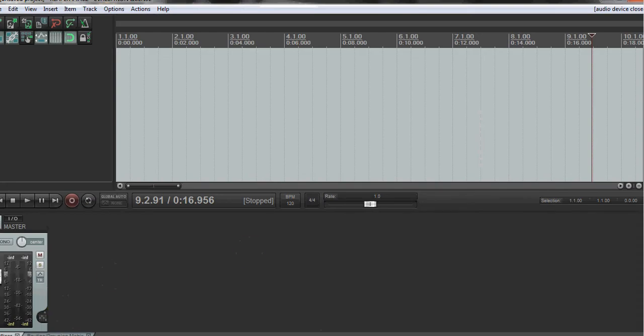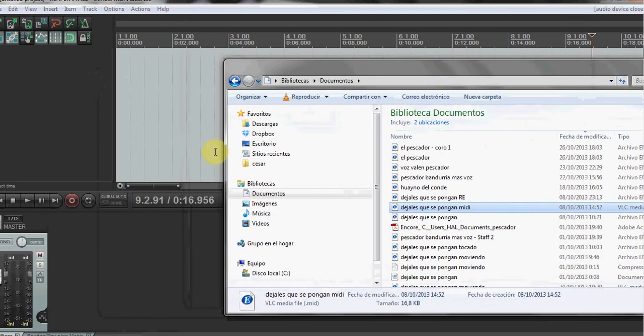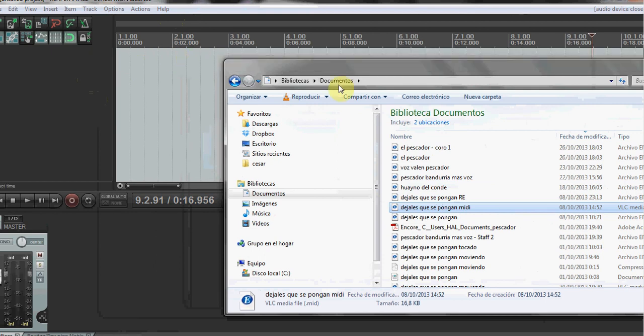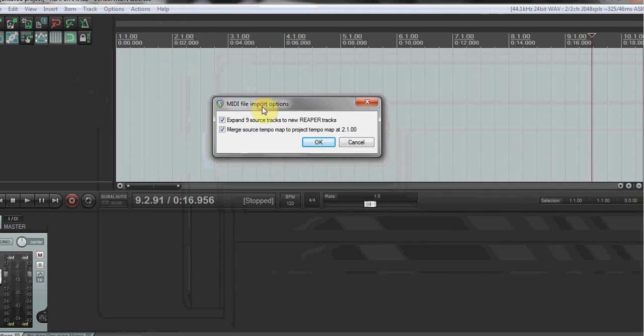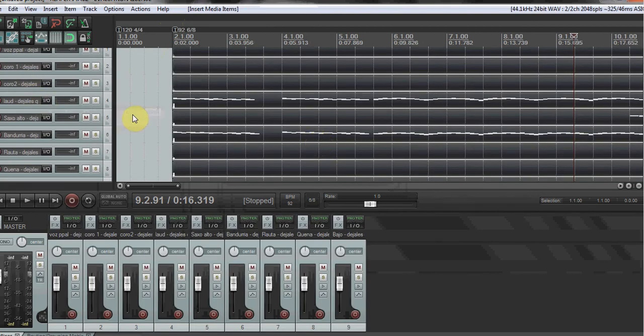The only thing I need to do is open my DAW in a clean project and put the MIDI file here, and the digital audio workstation detects that I have several instruments in different channels and asks, do you want to put each channel on a different track? Yes. It is imported very well.